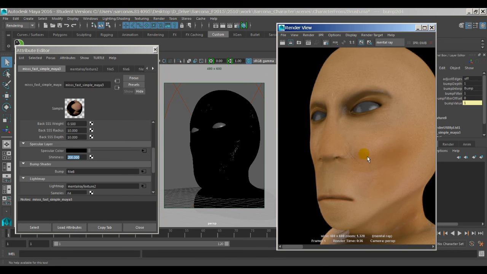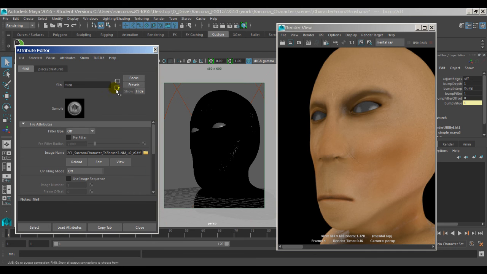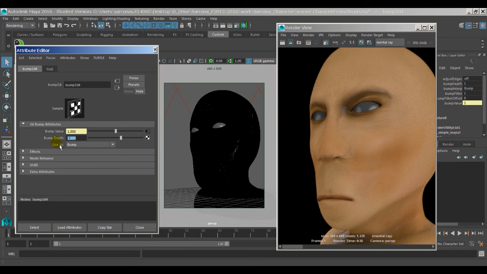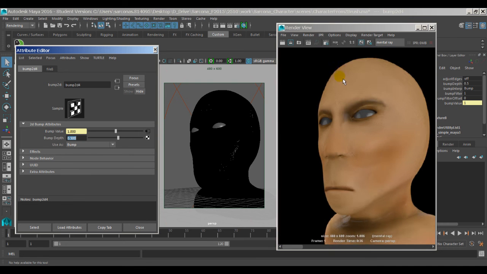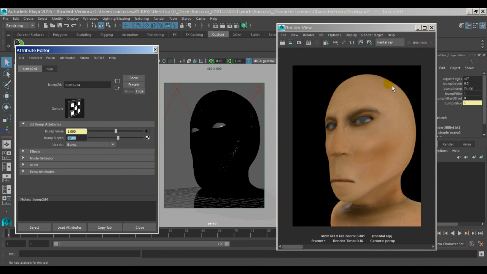Let me take the bump down a bit. Instead of it being 1, I'll make it 0.5. Okay, now all of this detail will come up a little bit more on the final render because we're working at a bigger resolution. Okay, so this is pretty much it, where we can really start to play with this.